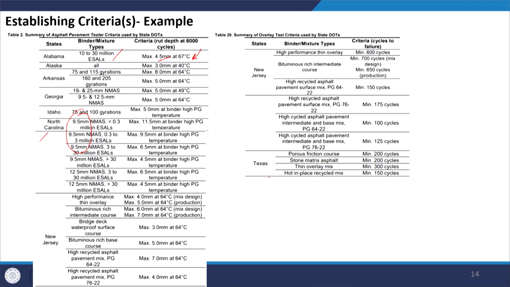For example, you see in Texas they will look first at the cycles to failure, and then they have said that for a hot in place recycle mix at least 150 cycles should be taken by the sample before failure. Similarly, for thin overlay mix the minimum cycle is 300 and so on.